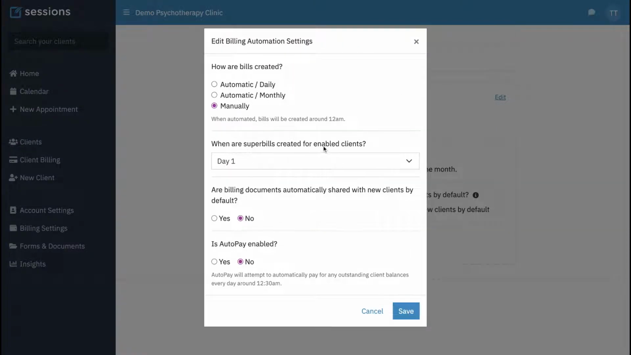The Superbill setting that we want to see is what day should Superbills be created for clients that have that enabled. Generally, the first day of the month is probably when people are going to want to do that, because that's going to create Superbills for all of the previous month's eligible services. But do whatever works best for your workflow.